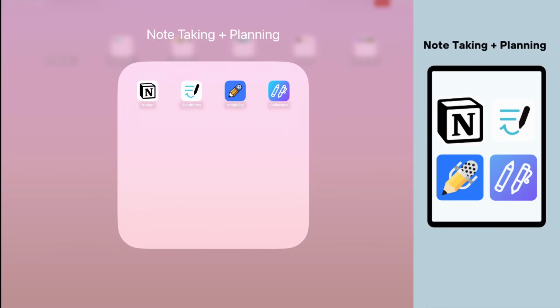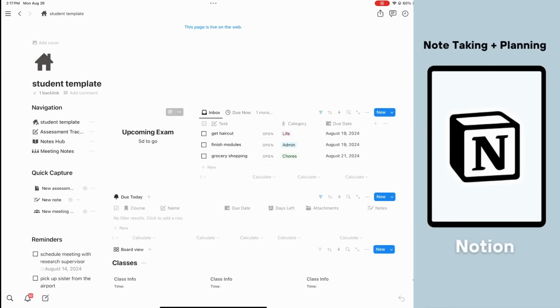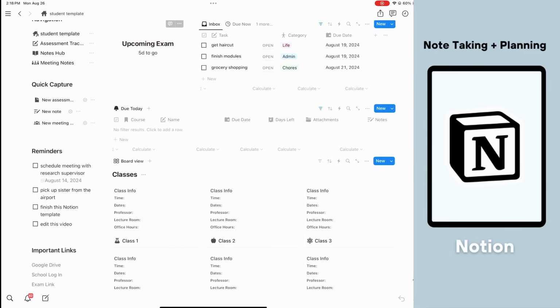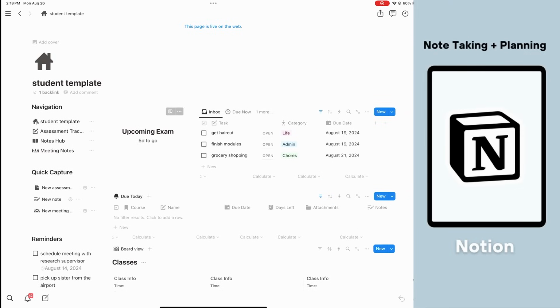Starting off with note-taking and planning, if I could only download one app in everything that I'm suggesting for back to school, it would definitely have to be Notion. Notion is basically this all-in-one workspace that combines note-taking, task management, and databases. And it's super duper customizable, and it allows you to create everything from simple notes to project trackers.